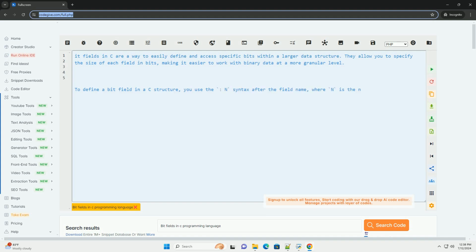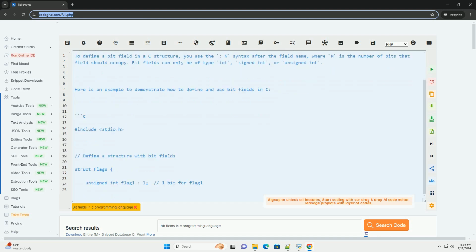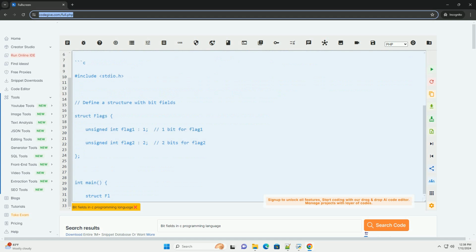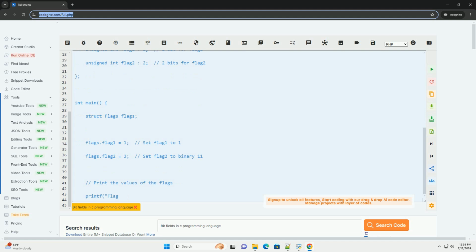Bitfields in C are a way to easily define and access specific bits within a larger data structure. They allow you to specify the size of each field in bits, making it easier to work with binary data at a more granular level.